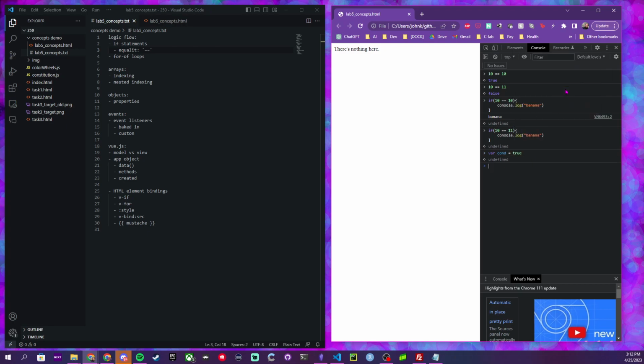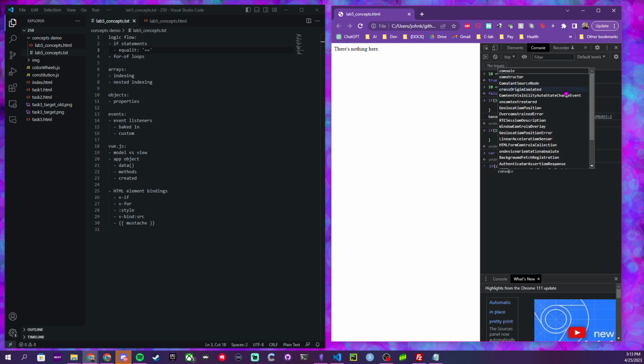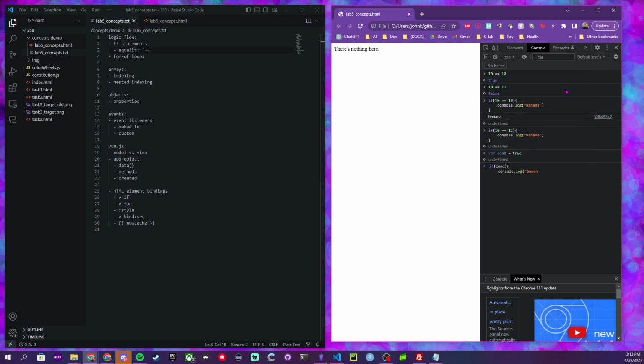And what we can do now is we can say if cond, then we're going to do also console.log banana, right? Well, banana, that's fine. So cond is currently true, so it evaluates to true and it does the dang thing. What if I change to false? It doesn't do anything, right? So this is where we're getting to a place where you're seeing the abstractions coming in here, right?